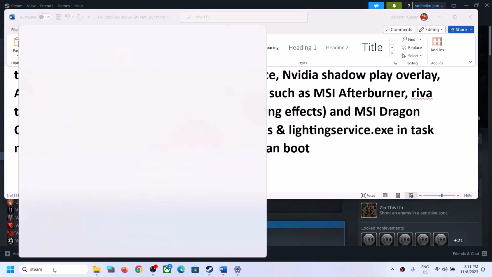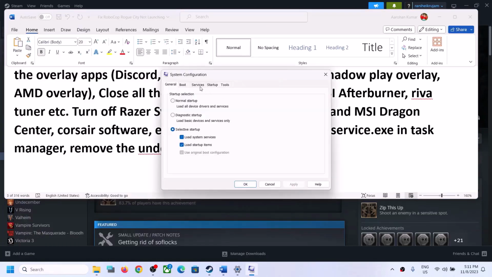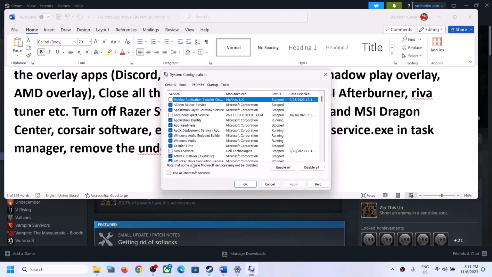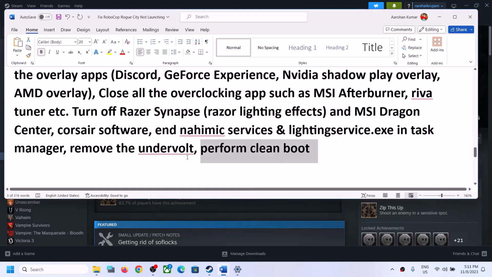Also perform a clean boot. For this, type in system configuration in the Windows search box and then click on system configuration. Go to the services tab and then put a check on the box which says hide all Microsoft services, and then click on disable all. In my case, this option is grayed out. I already did it. In your case, this would be highlighted. So make sure that you put a check on hide all Microsoft services first, and then click on disable all. Then click on apply, click on OK. You will see a restart option. Restart your computer and then launch the game.